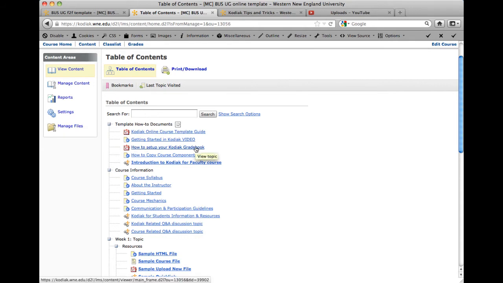There's also a document that you can print that will guide you through the process of setting up a gradebook in Kodiak. It is a points-based gradebook, but it's very easy once you're in the gradebook to change that to a weighted gradebook if you prefer to use a weighted gradebook. Again, this is the link to the video of how to copy course components. When you're copying course components, the recommendation is copy all components, and then once you've copied it over, if you don't want something, delete it.